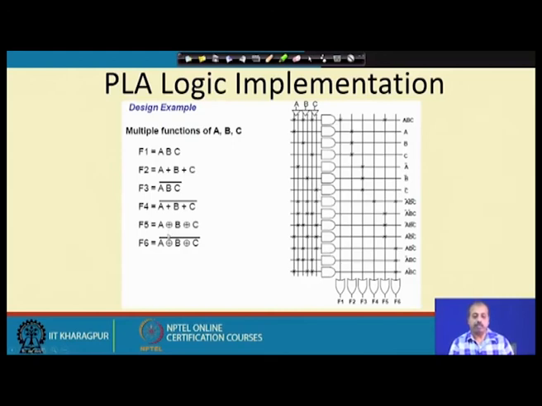F5 and F6 are pretty complex. If you want to realize them in terms of discrete gates, that will require a large number of gates. But once you have generated all the product lines, you can just OR them together. For example, take A XOR B XOR C, the function F5. F5 consists of the terms A bar, B bar, C, A bar, B, C bar, A, B bar, C bar. These odd terms are all ORed together to get F5, which is the A XOR B XOR C function.